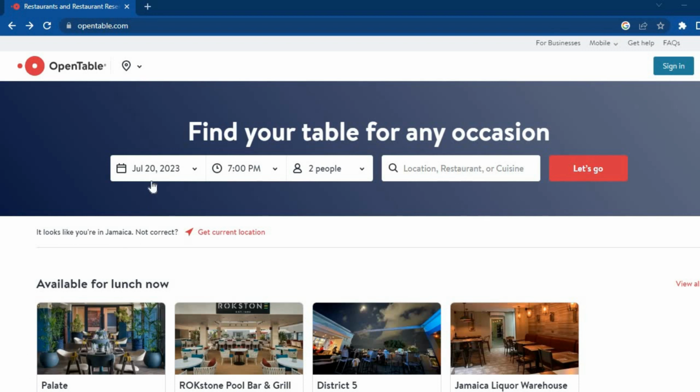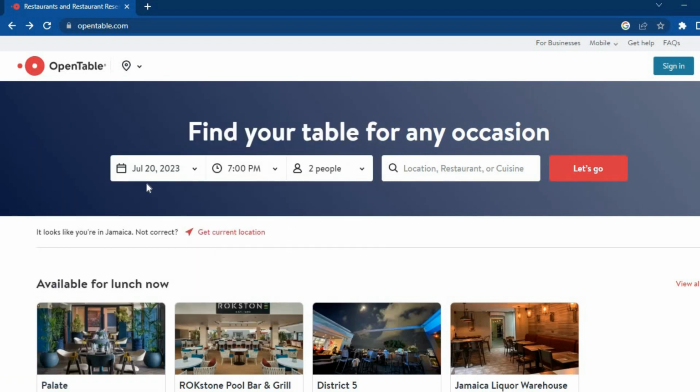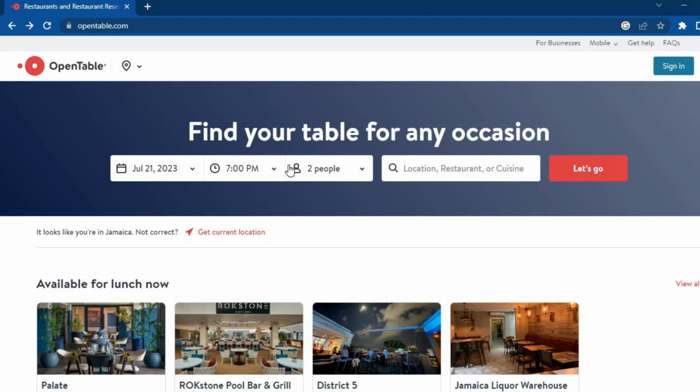Once on the website, in the top left hand corner you can tap right beside Opentable, and from there you can choose your location. After you have chosen your location, right where you see the date, you're going to tap right there and choose the date that you would like to book the reservation on. So let's say for tomorrow, which would be the 21st.